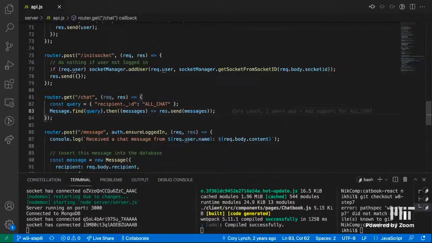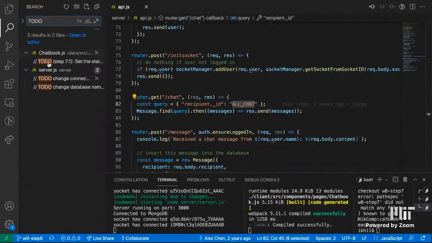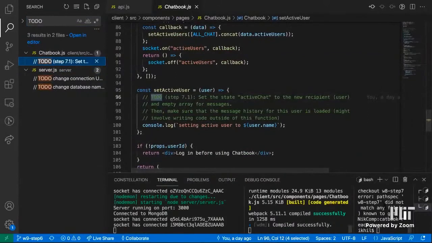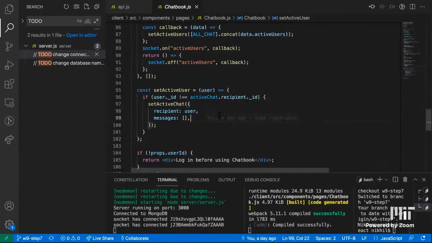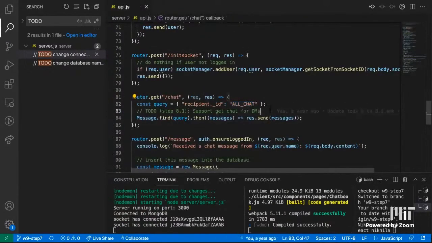But here, what we want to do instead is we don't want to just load all chat. Did I load the wrong step? That would make sense. That would indeed make sense. Thank you. Yeah, that would be why that was broken. Yeah, here we go. We have an actual to-do here.